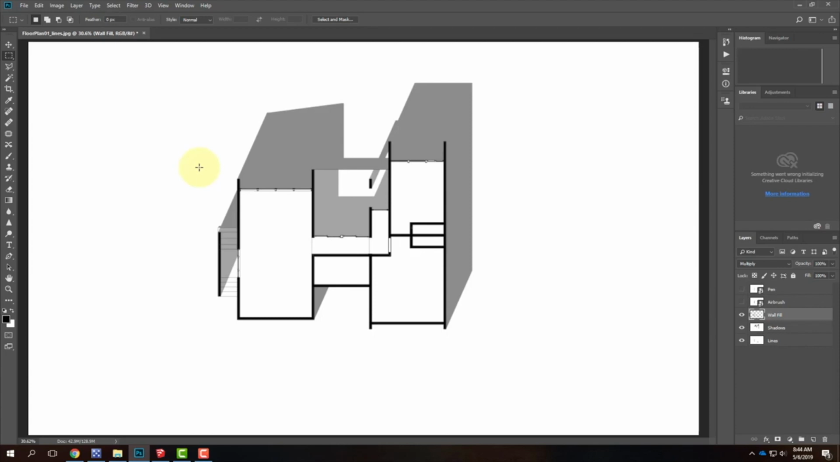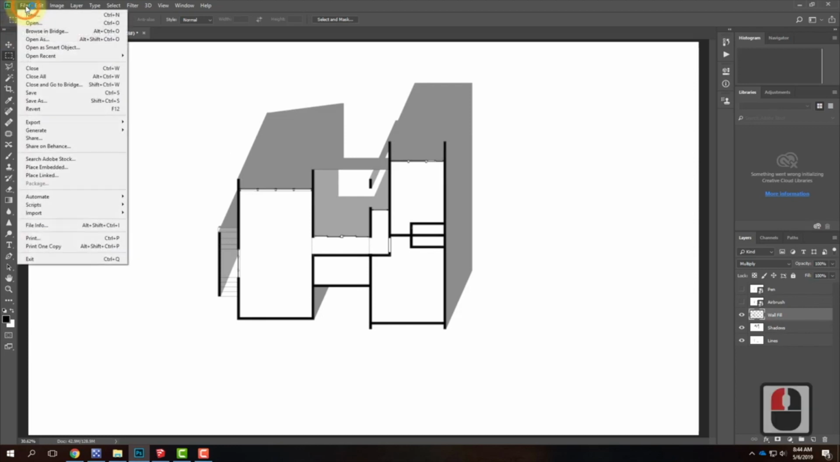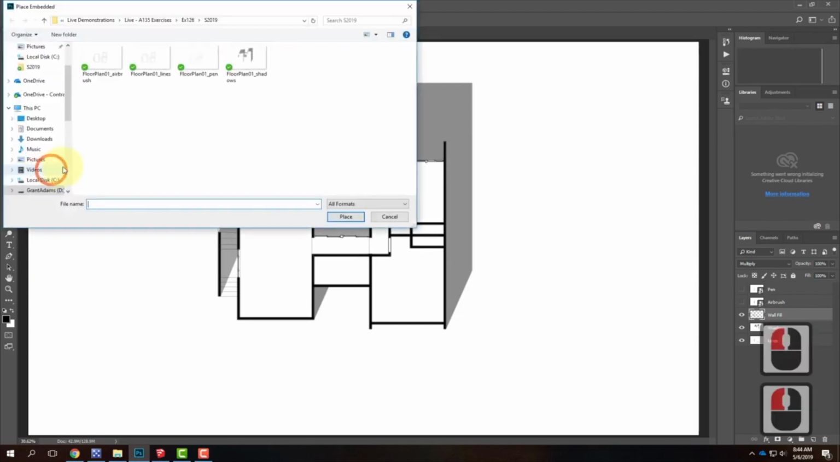So in this scenario, I'm going to show you an alternative, and this ends up being a little bit more of an artistic way of showing it. And that is to use a little bit of a grunge texture to give some ground texture. And so I'll bring in a grunge texture. I'm going to go to File and then Place Embedded.